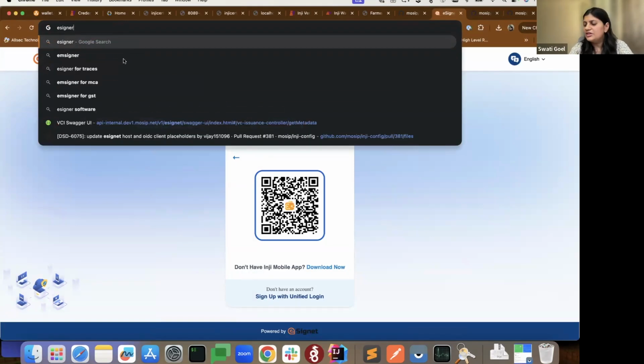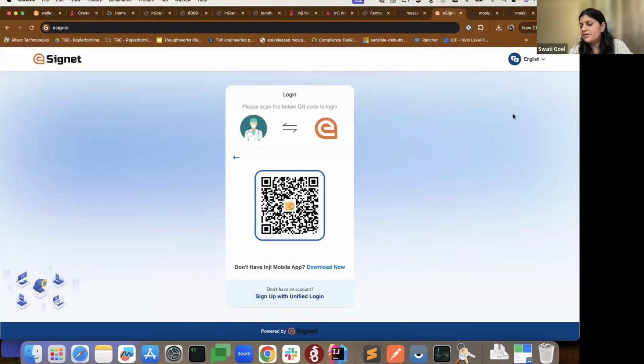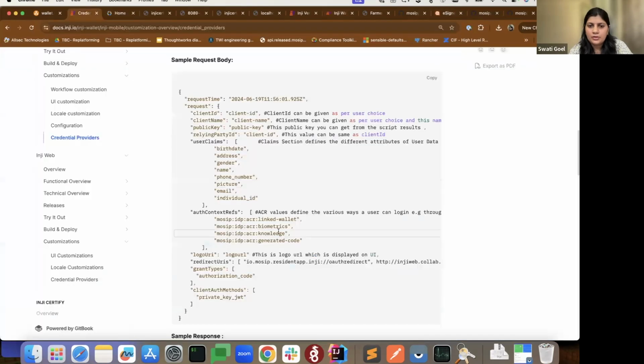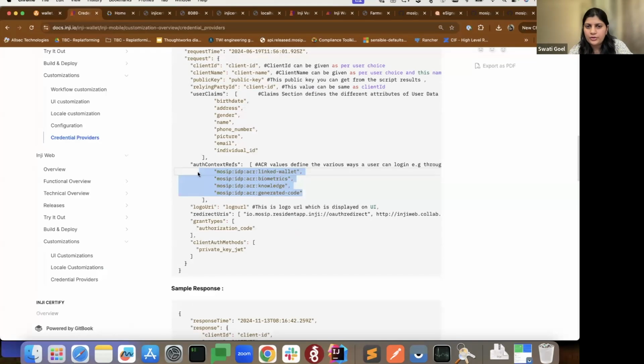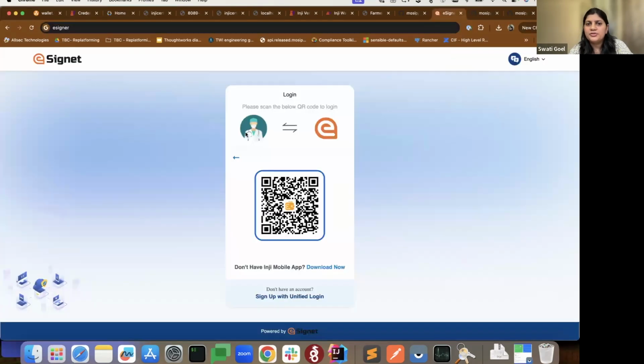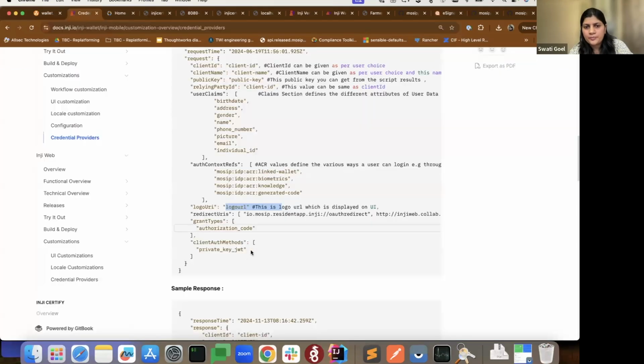But this is basically for the national identification number. We do this wallet-based login. That is also one of the ACRs we have. So Inji can offer these kinds of authentications. Logo URL is the one which you see on the UI, basically this one. If you have noticed while I was downloading the VC, we could see eSignet is interacting with the Inji wallet. So that's the logo URL.